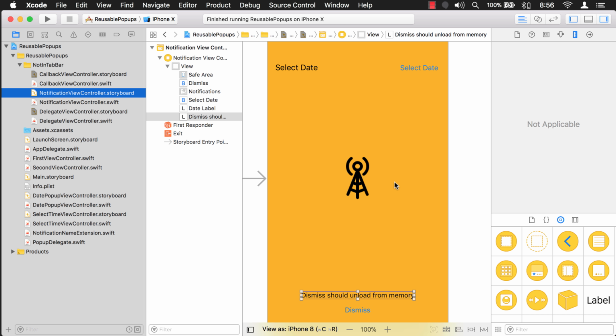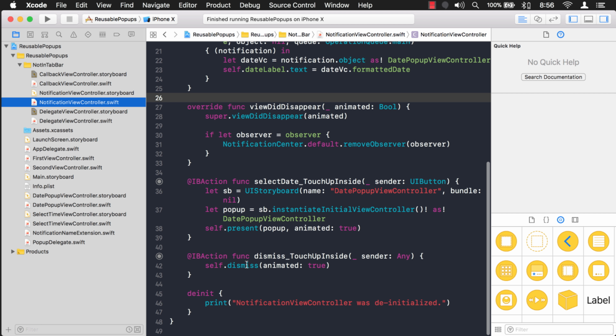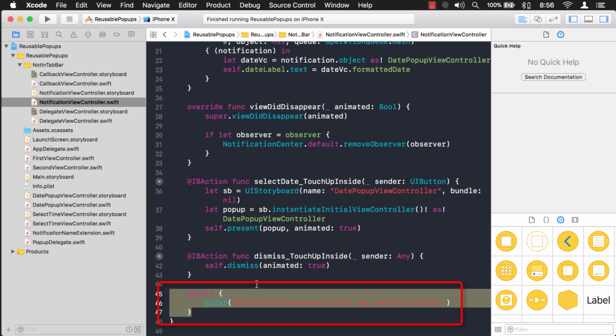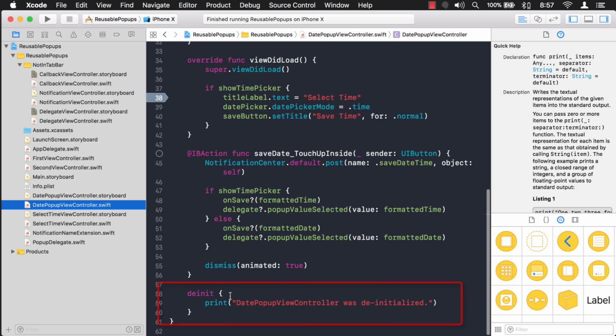So how do we test and how do we know when a view controller actually gets unloaded from memory? Well, the easiest way I found to do that is to add this deinit to my view controllers. Deinit gets called right before something is about to be removed from memory. So if this prints out right here, then I will know the view controller was deinitialized and it was removed from memory. Same with the pop-up. So if we go into the pop-up view controller, I also added that to the bottom right here. So I know when the pop-up gets removed from memory, and that's what I'm looking for. This will get printed out in the console down below.